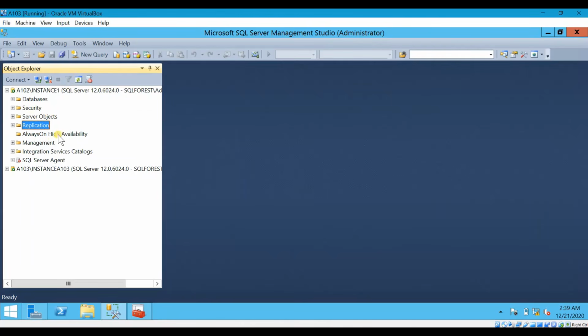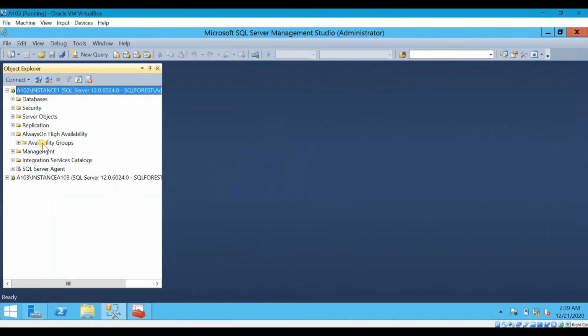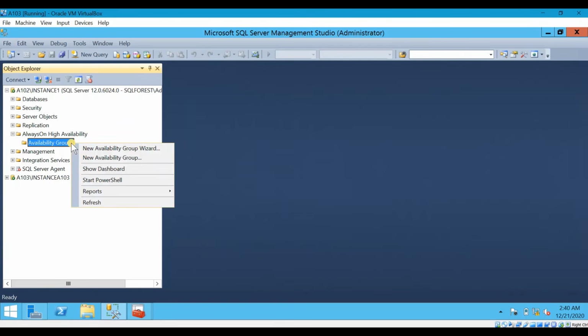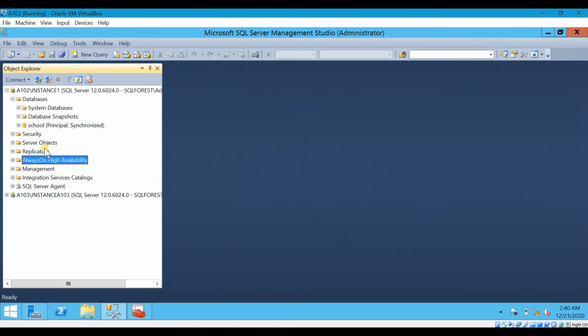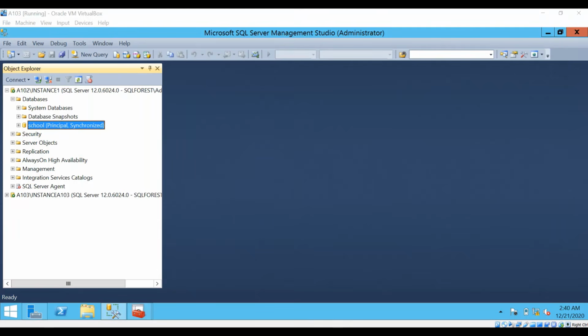Refresh the instance. And now you can see you are able to access this tab because we have enabled that feature in the configuration manager. Here you just need to right click, new availability group wizard. But before that, let me check whether I have any databases or not. I have only one database. Let me create a fresh database.